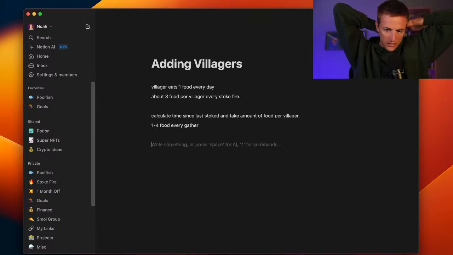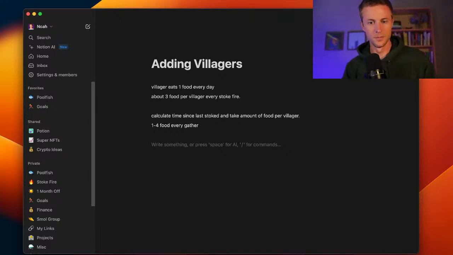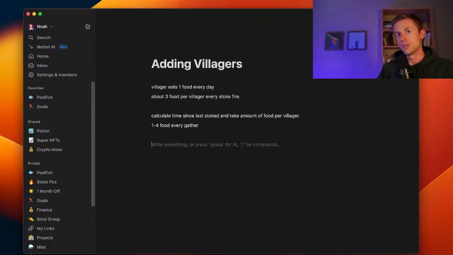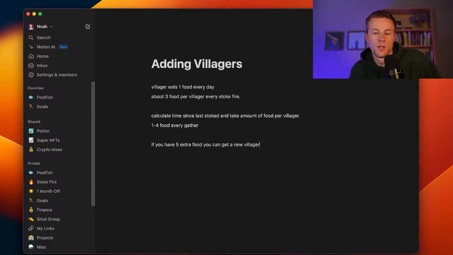But maybe it's like you actually need more, you need a surplus of food to add a new villager. So it's a little bit harder to get new villagers. Maybe if you have 5 extra food, you can get a new villager, and that will use up that food.